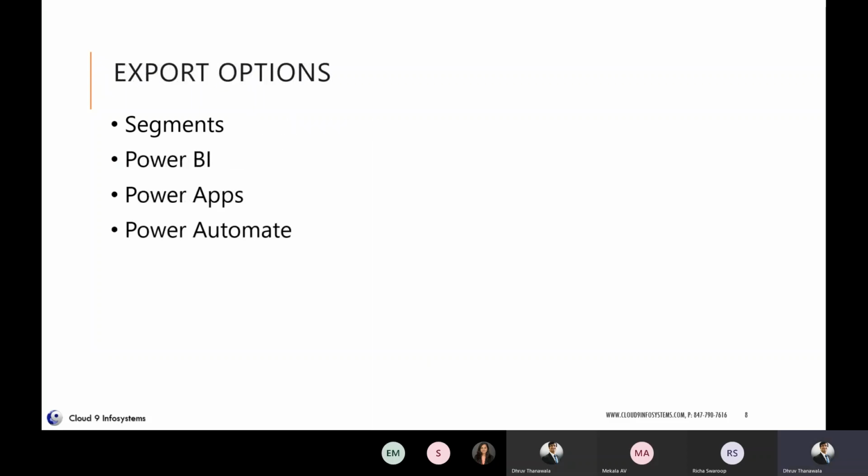In Customer Insights, we can export the unified data across the different applications of the Power Platform, like Power BI, Power Apps, and Power Automate. Also, we can export the segments and measures to Power BI.